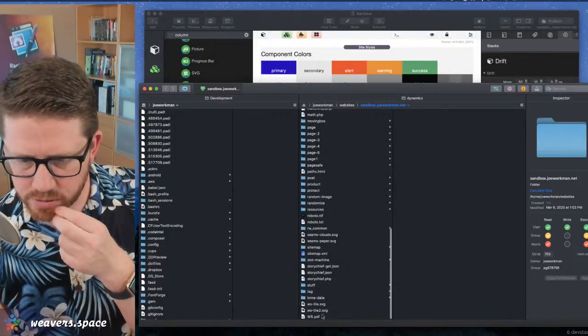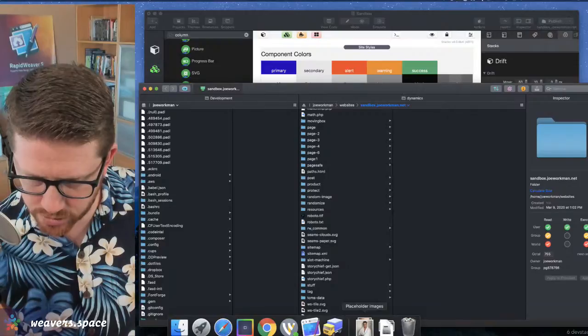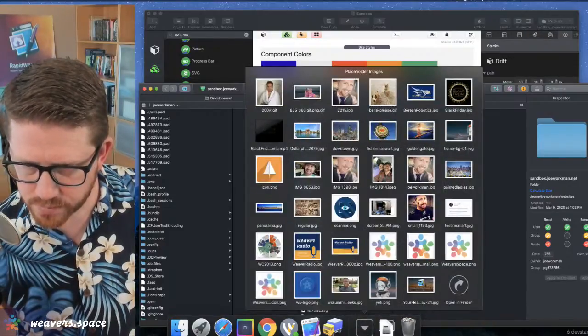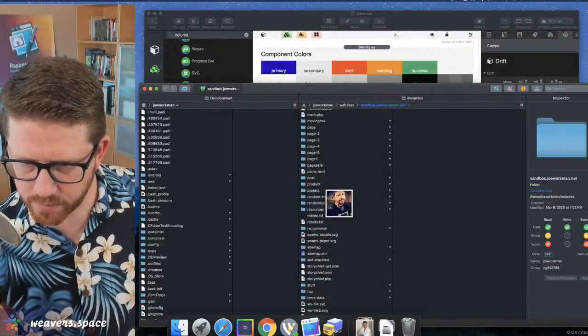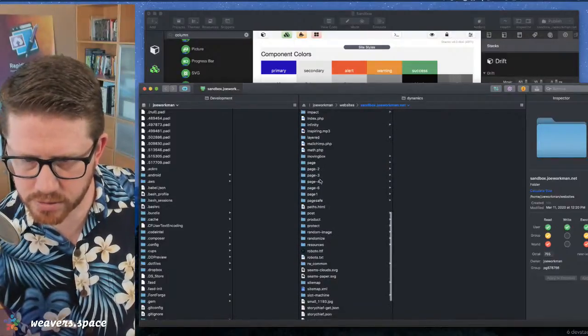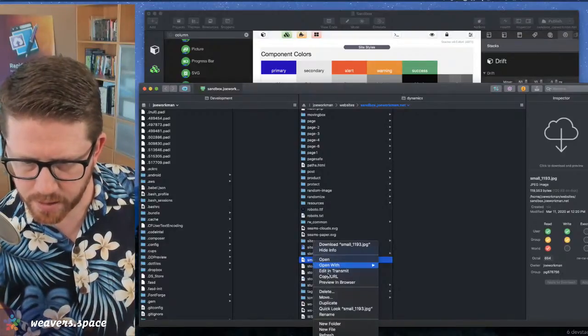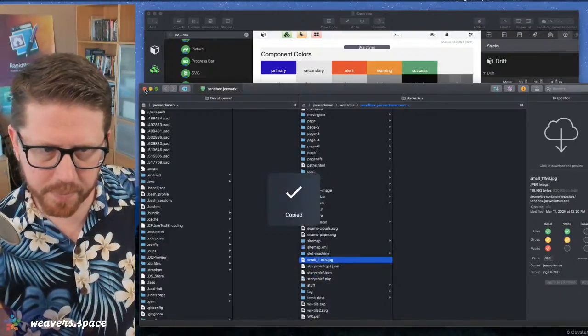I have to have an image here. They're all SVGs, that's fine. Or I'll just upload one really quick. Okay. There it is. Where'd it go? Okay. Let me copy the URL to that. Okay.